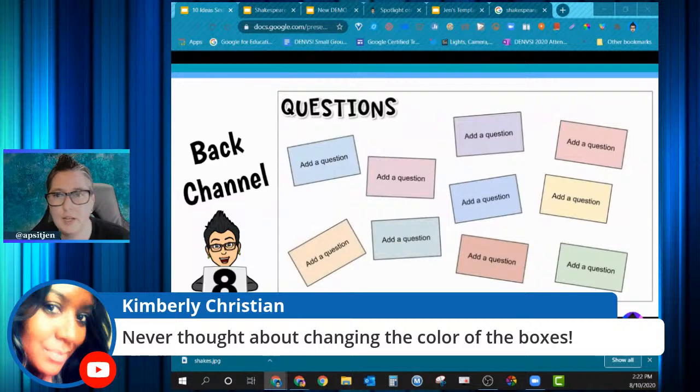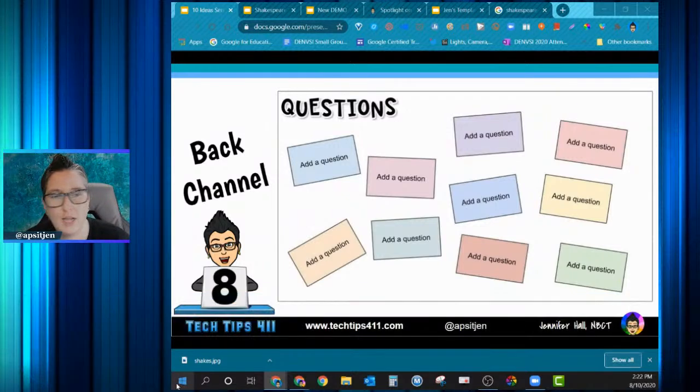Kimberly says, never thought about changing the color of the boxes. That right there, that's a game changer, because the kids see that's where they need to fill it out. And if you've got younger students, you could have each of the boxes have a different color, just so it's more visually interesting for younger learners. Glad you like that tip.